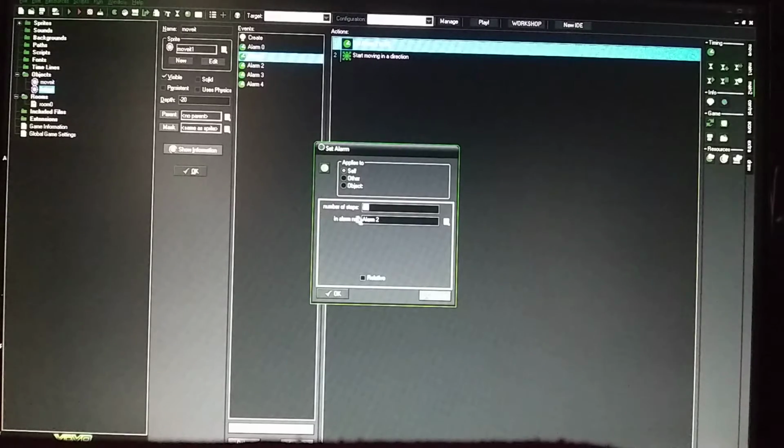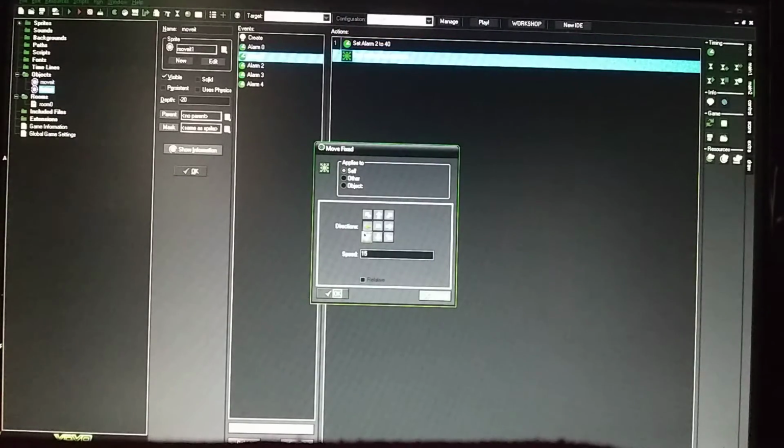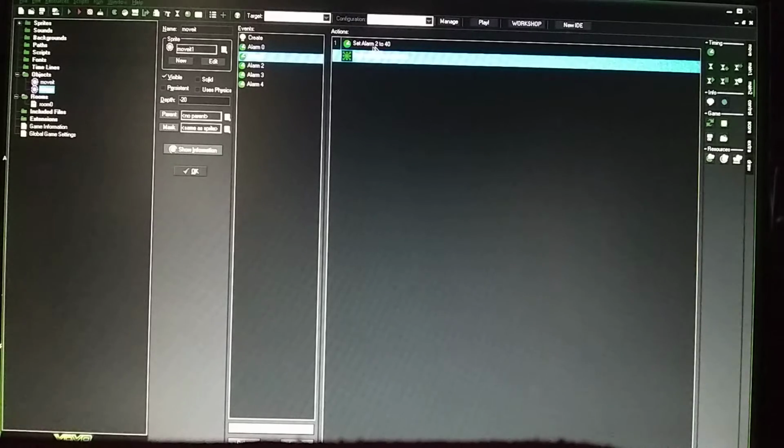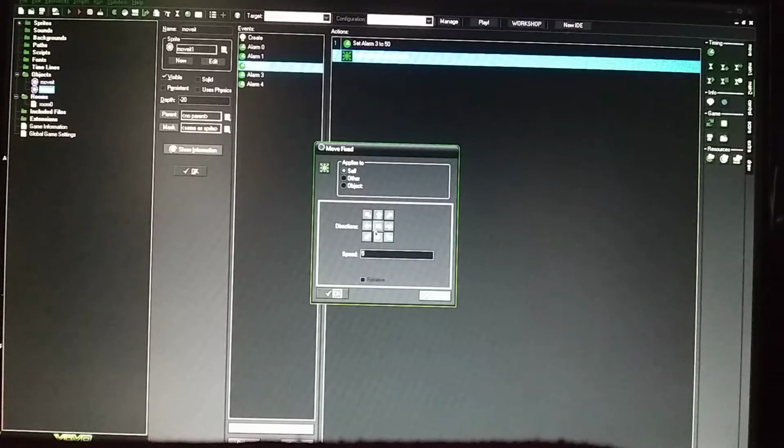So alarm 2 is going to go to 40 seconds, and then you want to change this alarm to alarm 2. So in this alarm, I would say alarm 1. Yeah, in this alarm 1, it's going to move to the left at 15 speed, and then when alarm 2 goes off after 40 seconds, it's going to move down, at speed 5.